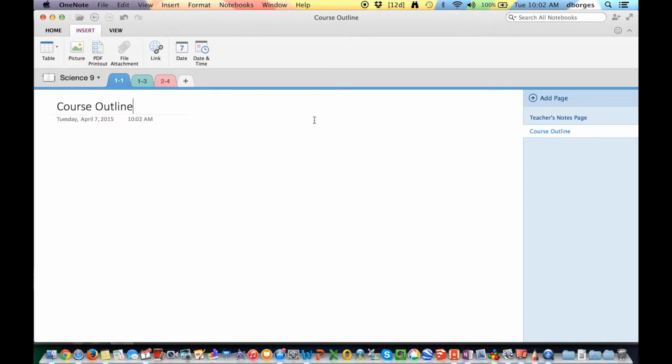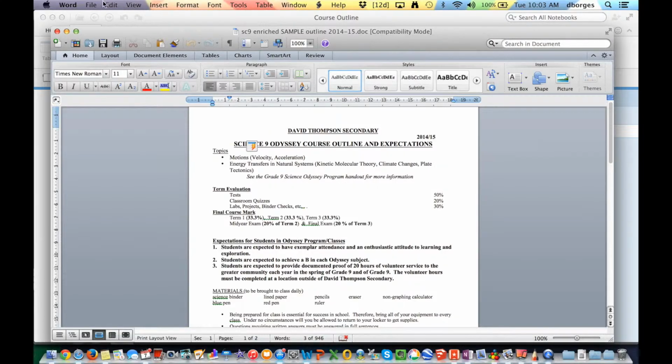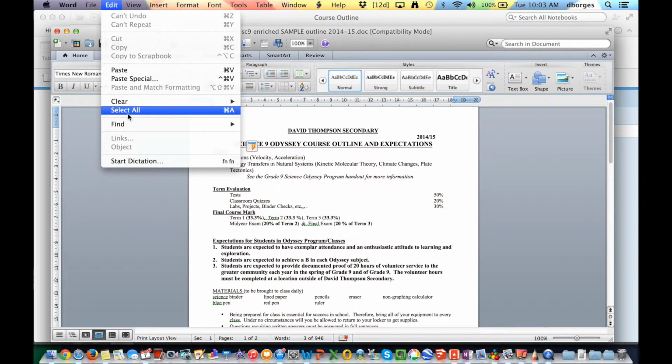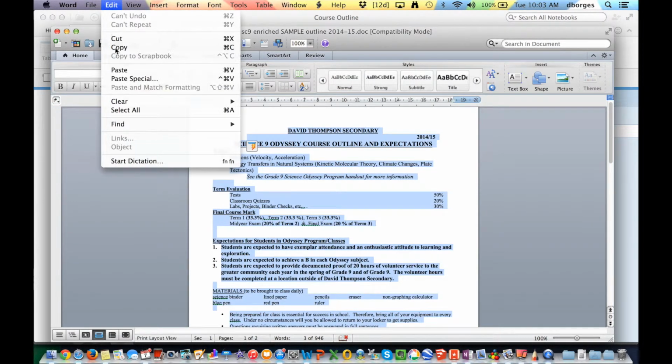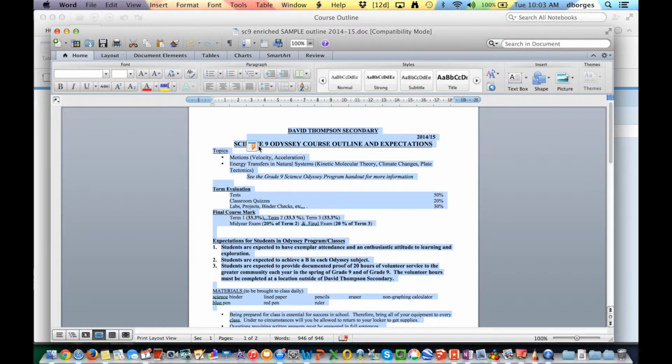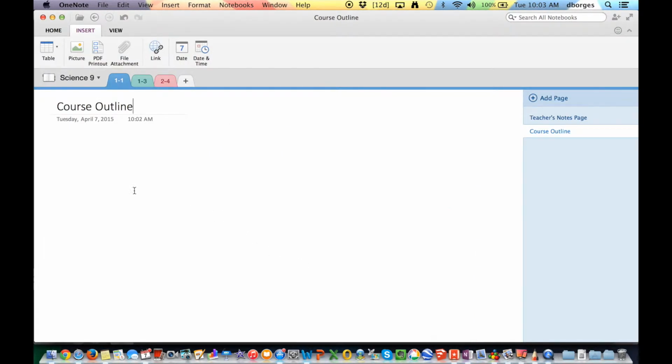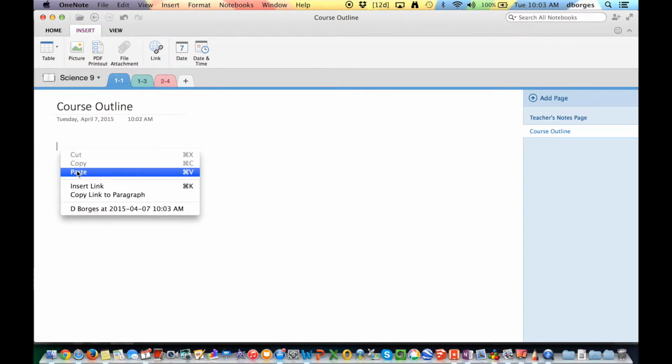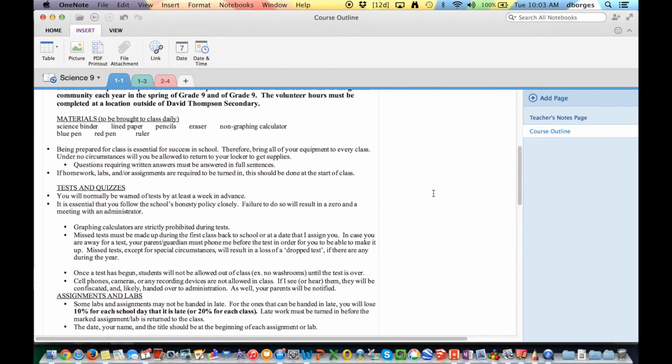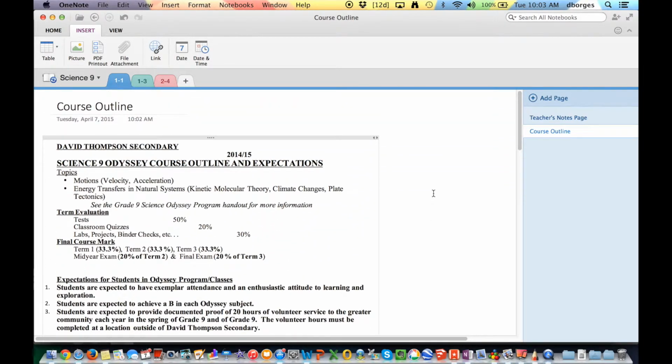Now I'm going to import my course outline from a document. And there's several ways I can do this. Because it's a Microsoft Office product, it works really well with other Microsoft Office products. Select all, copy, so notice that it's kept the formatting. Everything looks really good. It looks just like it would in Word.